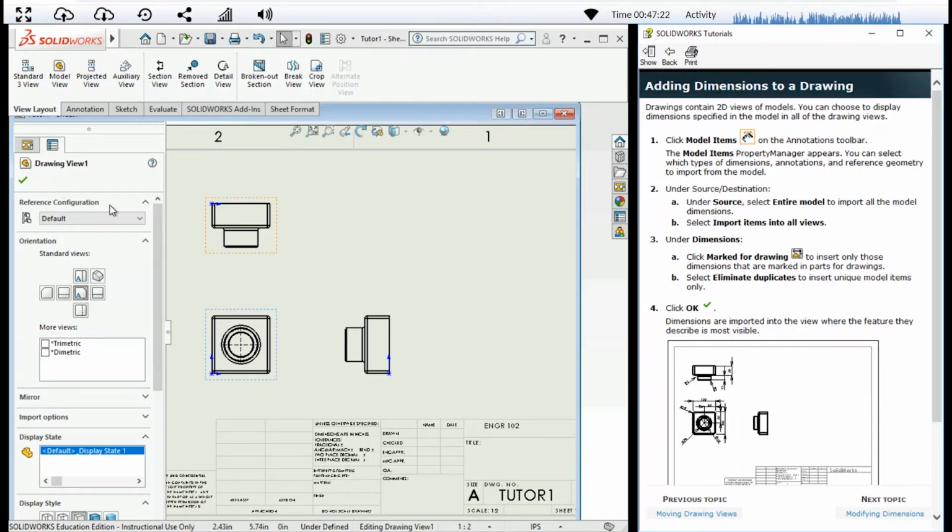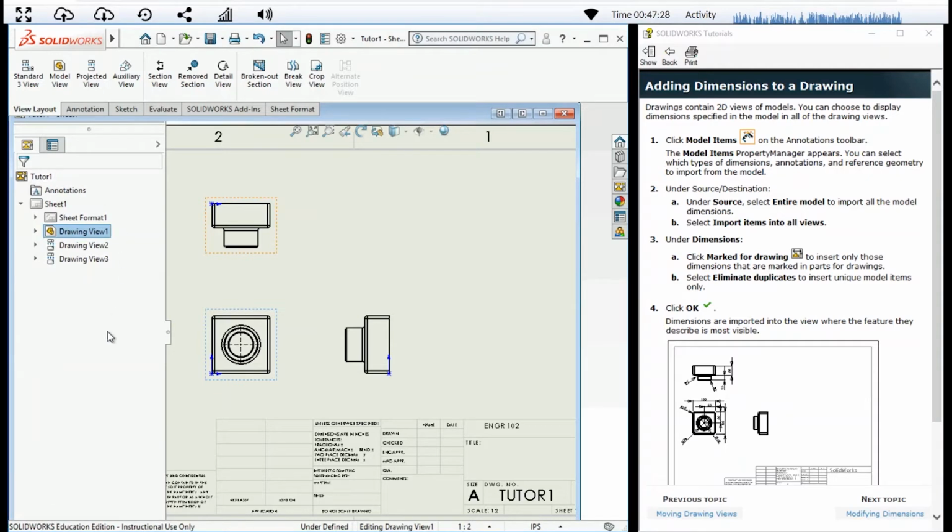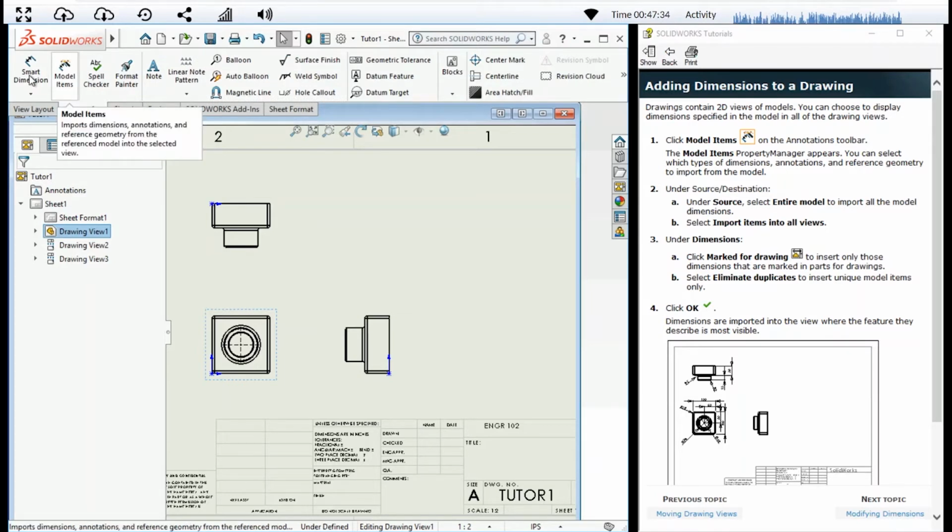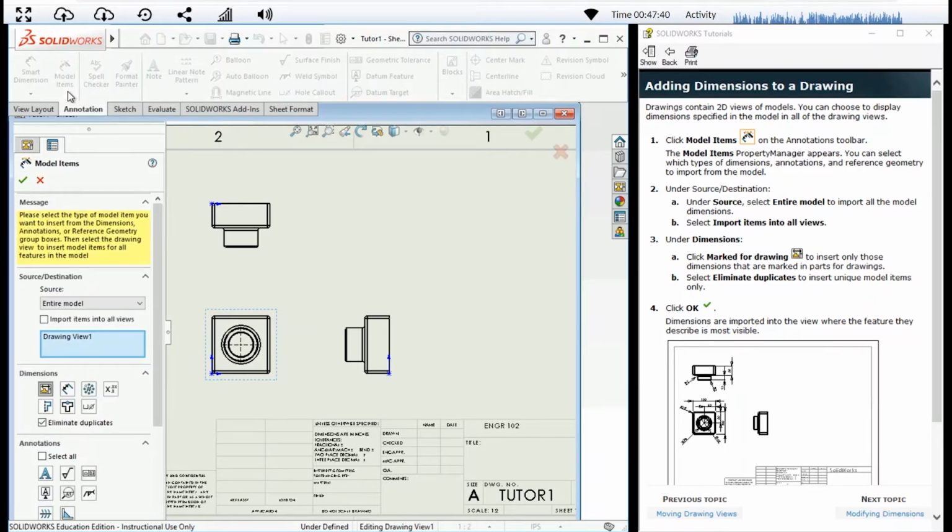So if you still have this open over here on the left side, we're going to go ahead and close this dialog. And now what we're going to do is add annotations. So we're going to go over to the annotations tab, and then right next to smart dimensions, there's going to be the model items button. We're going to go ahead and click that.